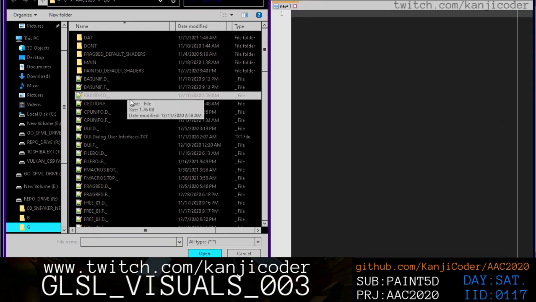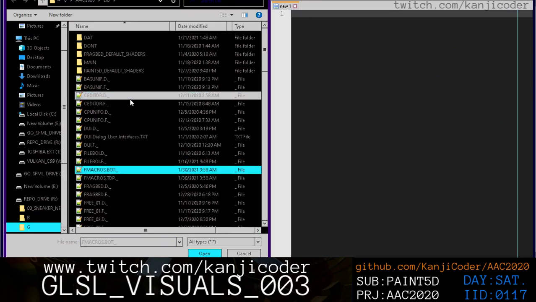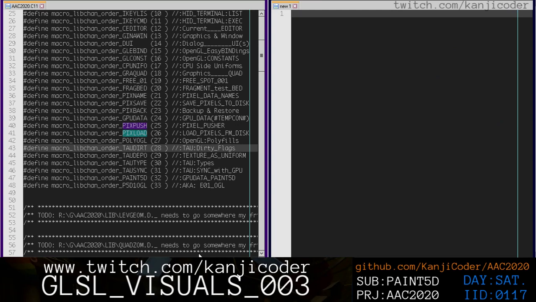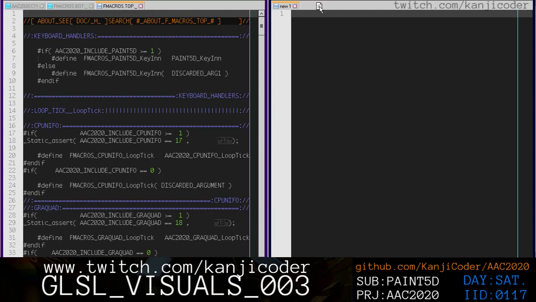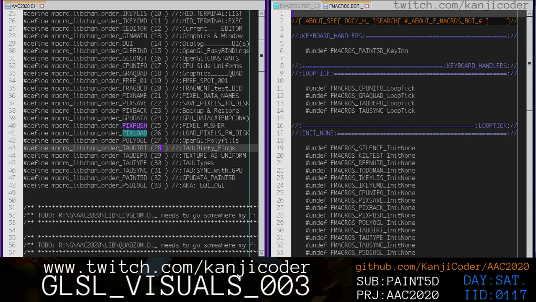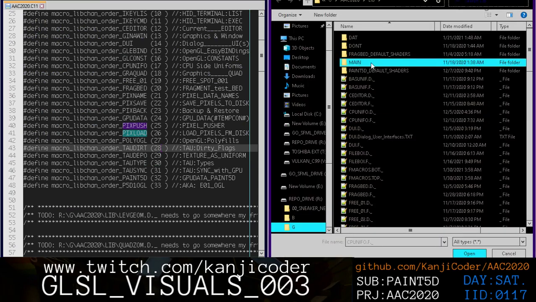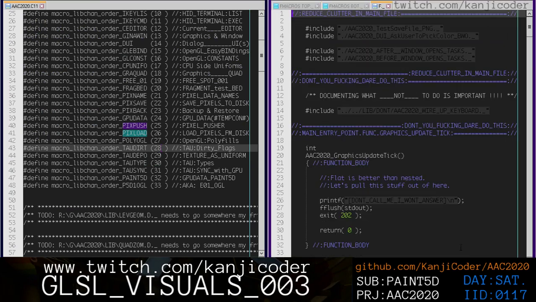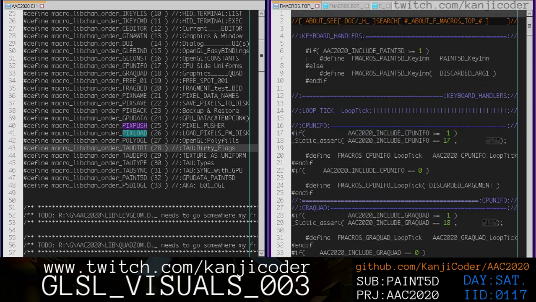So let's go into lib and let's go f macros. So f macros, we got a bottom and a top file. But not only do we have a bottom and a top file, we're going to keep it over on this side so that we can reference the libchan file. But we also have one other thing, which I sometimes forget. In main, we have the functions file where we're going to use f macros. So we need this as well.